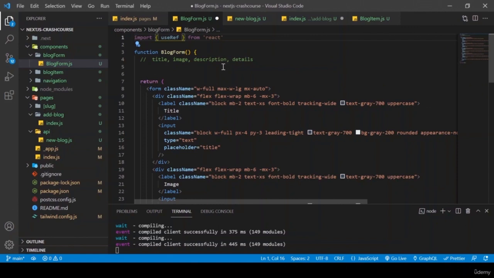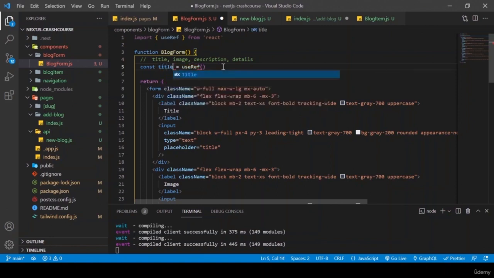Now, how do we use the useRef hook? In order for us to use the useRef hook, we are going to initialize a constant, and we're going to call useRef as a function. Now, this constant is going to be the name we are going to pass into our input as ref.